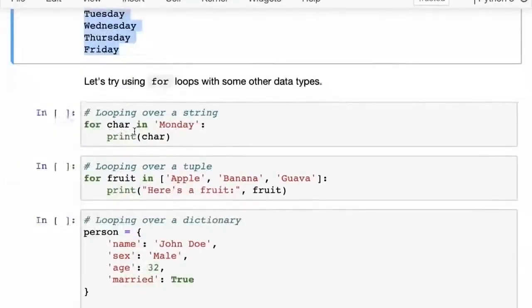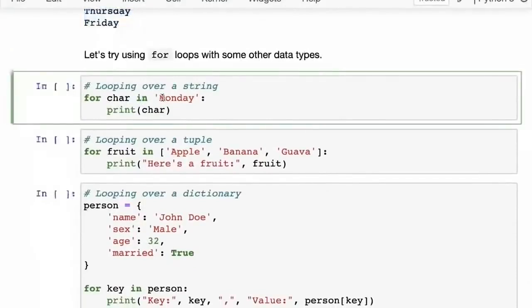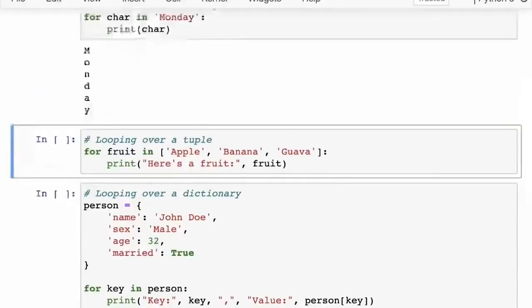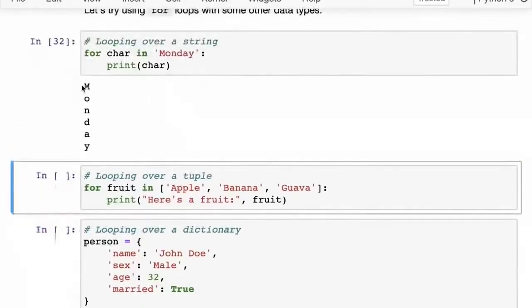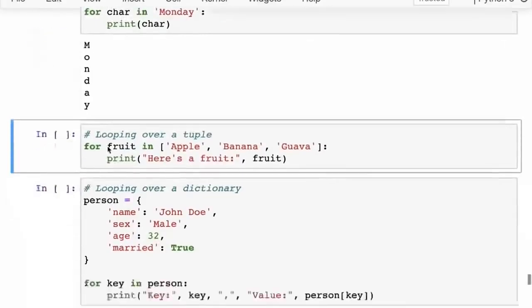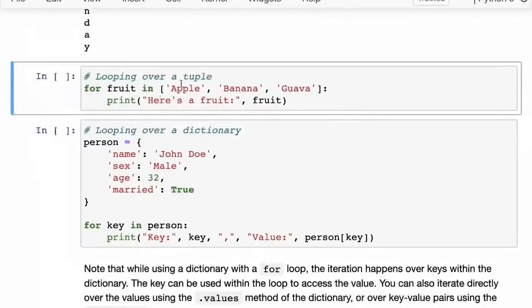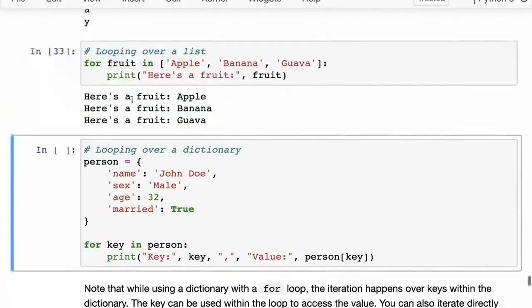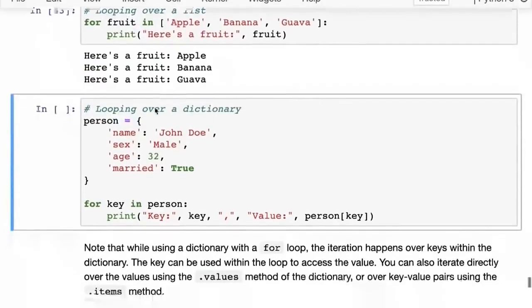And here are a couple more ways you can try this out. We can actually loop over a string and we can get back characters from the string. So for every character in the string, we print out the character. So here Monday becomes MONDAY. We can loop over a tuple or a list. This is more of a list than a tuple. So here we are going to loop over the list apple, banana, guava, and then we are going to print it out saying here's a fruit. So here's a fruit, apple, banana, and guava.